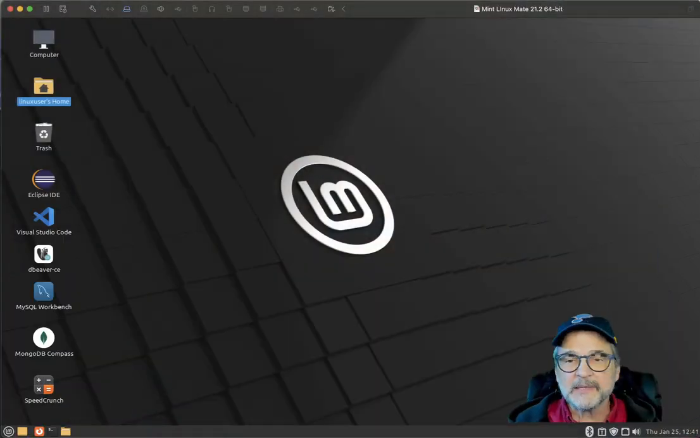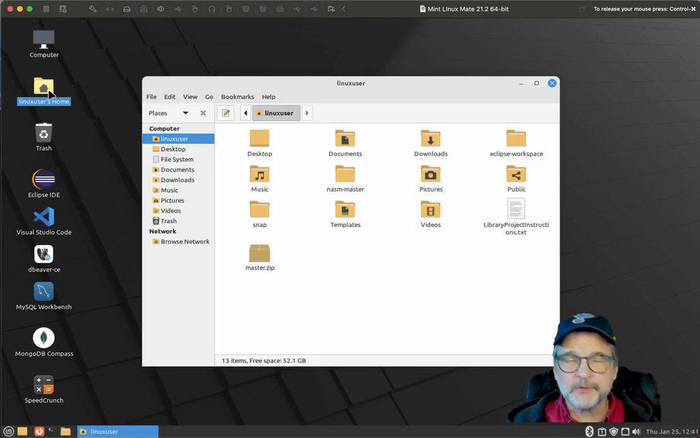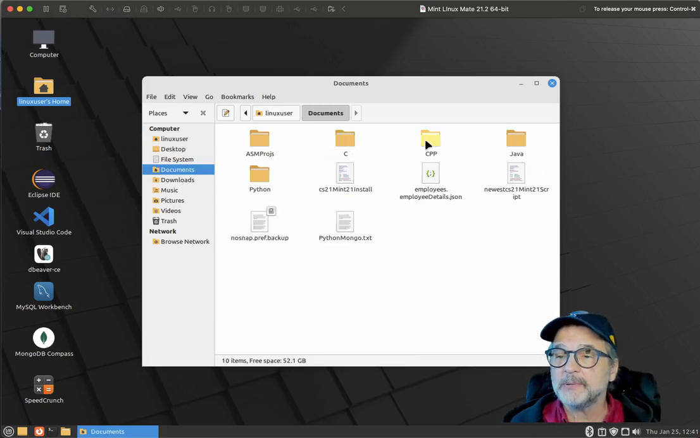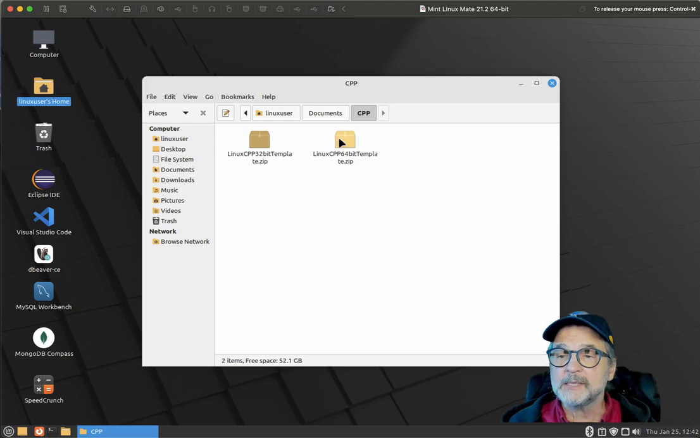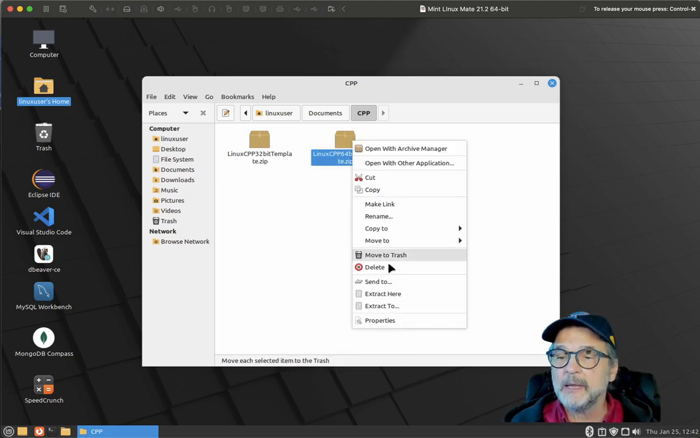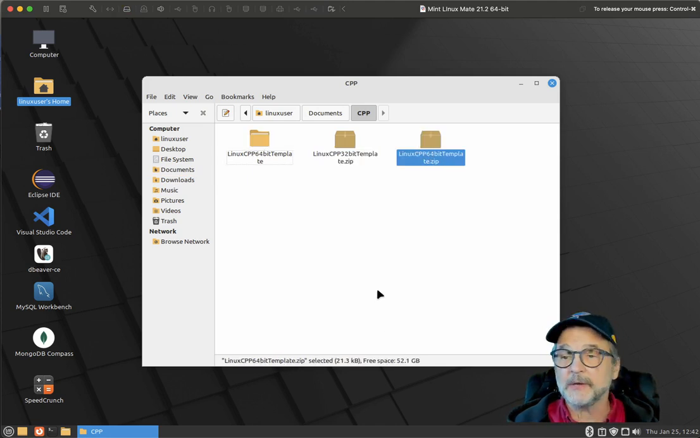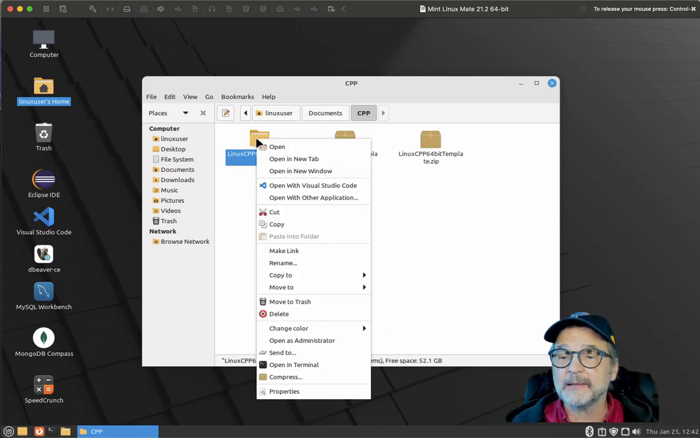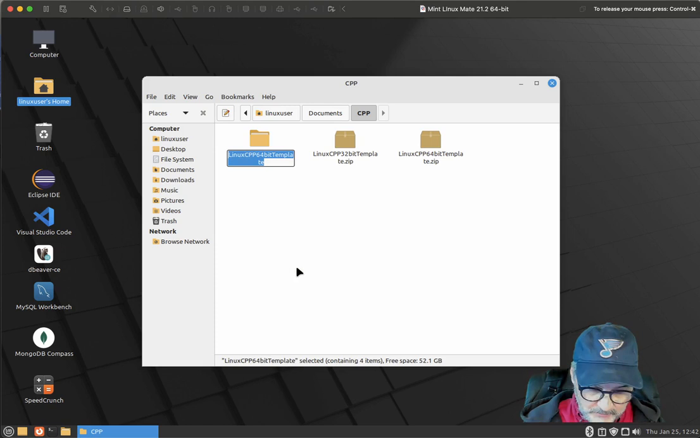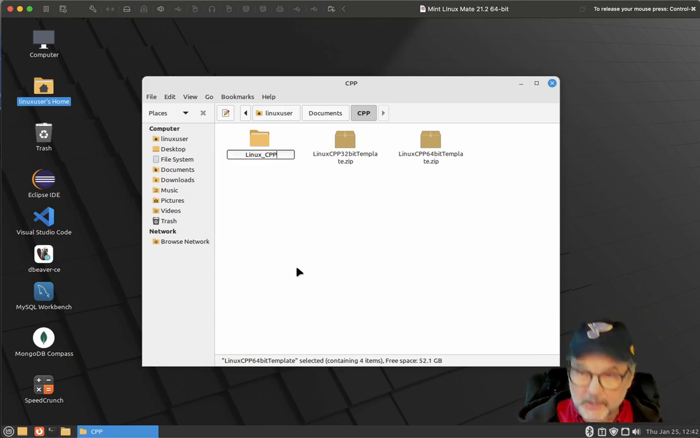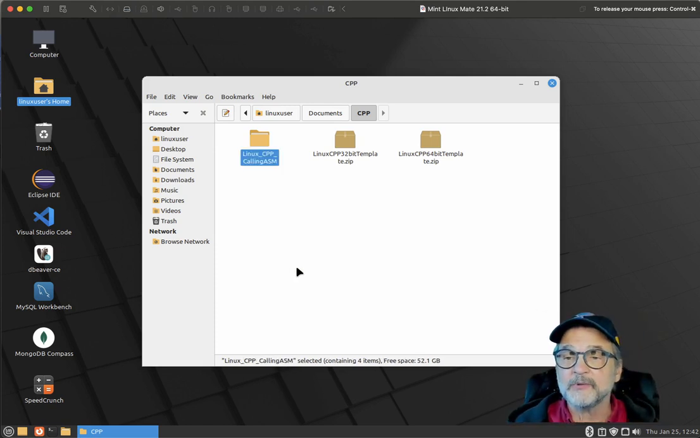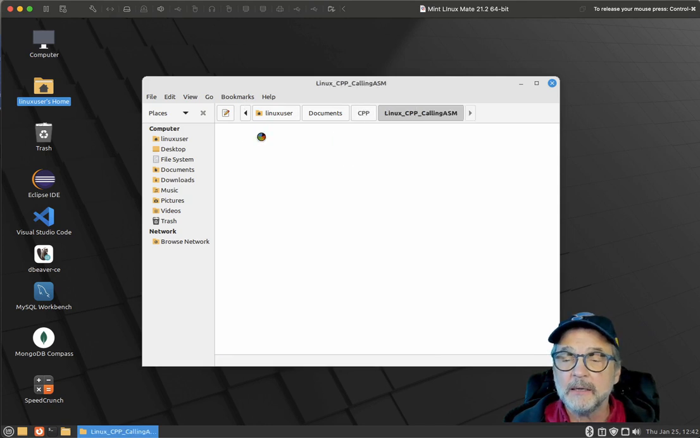Okay, so I have Mint Linux up here and running, and you can use any Linux to do this. And we're not going to do it from an assembler point of view. We're going to do it from a C++ point of view. So I actually have some C++ templates here, and I'm just going to use 32-bit. We're going to stick with 32-bit. We're also going to do C in this video, so you'll be able to take a look at that later. So let's go ahead and rename that to Linux CPP calling ASM, and take a look at that.